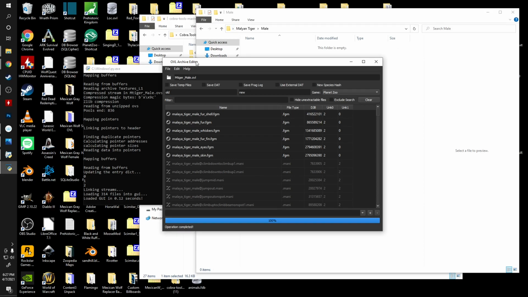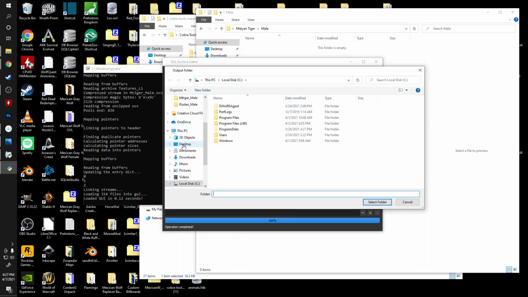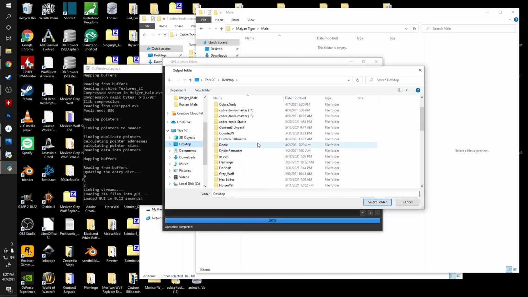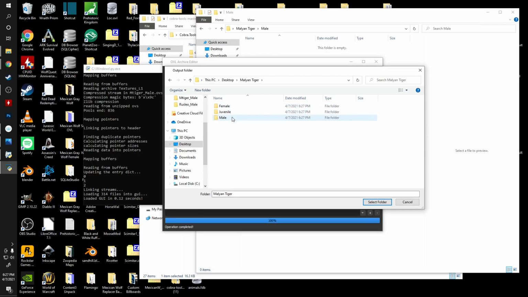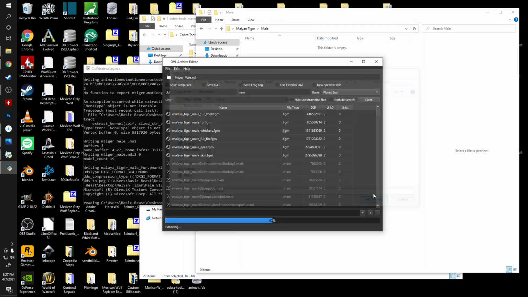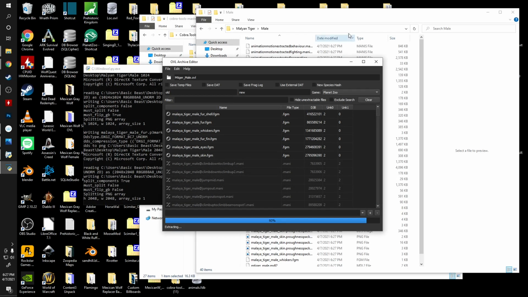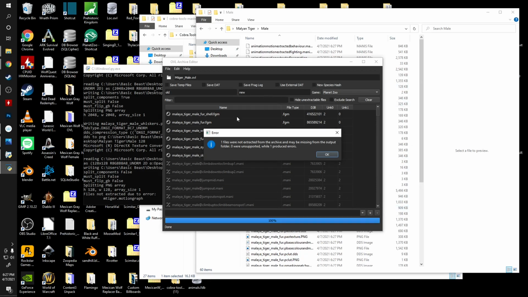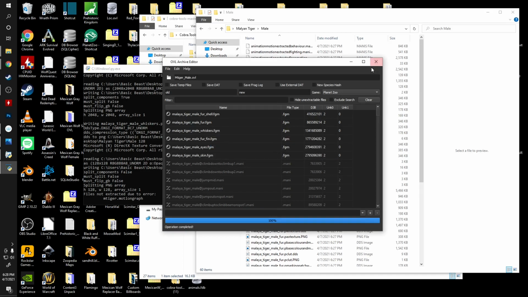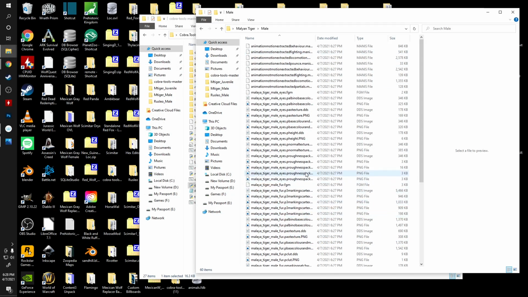But from here, we go back to our Cobra tool and we unpack. So go Edit, Unpack. I just unpack the whole dang thing. And find that new folder that you just created on the desktop. So Malayan Tiger, Male, and then we unpack it into that folder. And as you can see, everything has already popped in. You will get this message that says one file was not extracted. Just hit OK and ignore that. Close the tools because we don't need them anymore.